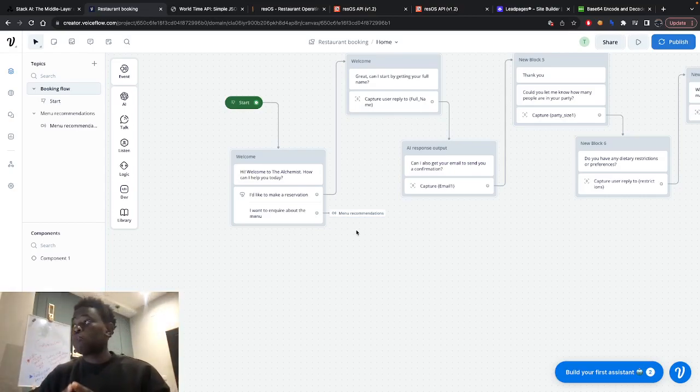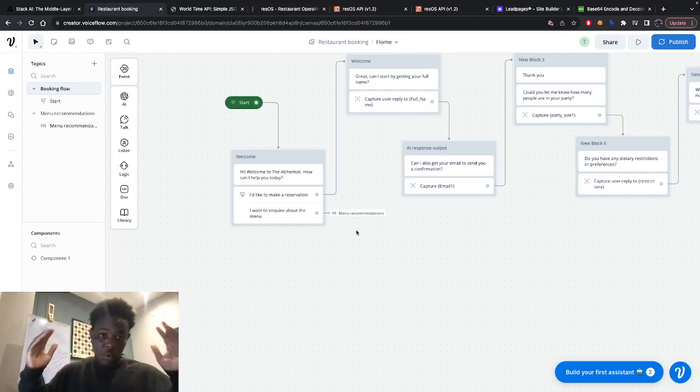Now, I hope this has been super useful for you guys who are looking for a restaurant booking and recommendation AI chatbot. I'm 99% sure nobody has put out content on how to integrate all of this with Stack AI and Voiceflow, and I know for a fact nobody's put out a tutorial on how to use the ResOS API.